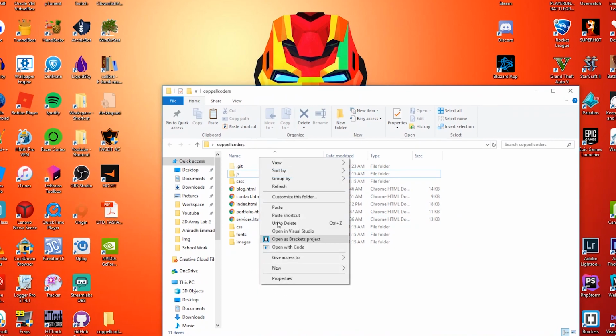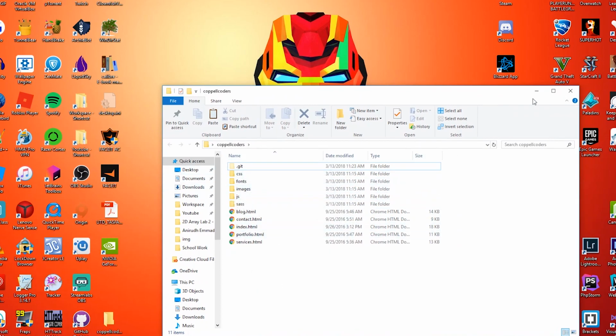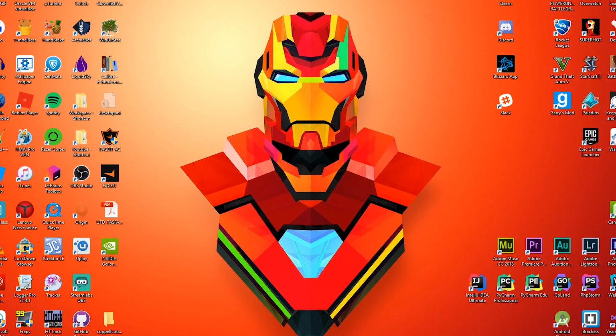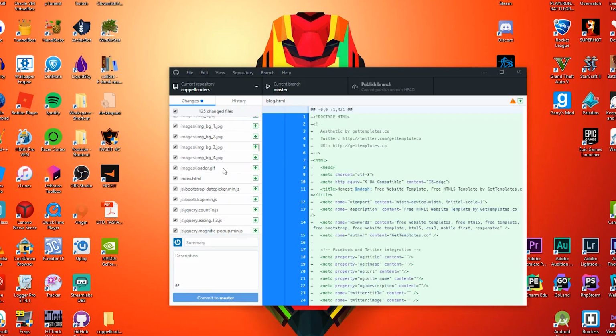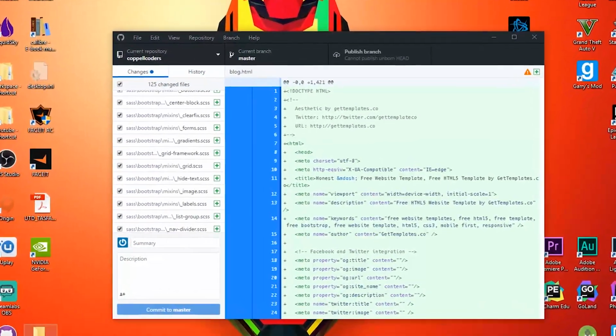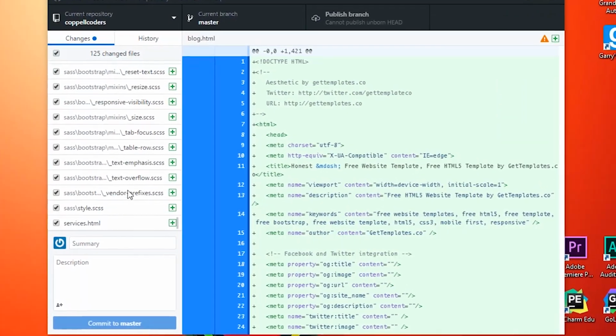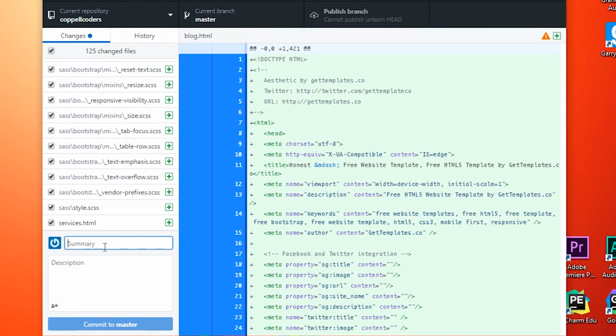Now once that's done, if you refresh, everything's gonna be good. Now go back to GitHub Desktop and it actually detects the changes in the folder. Now what you wanna do is click on summary over here, which is basically committing the changes you made. I'm just gonna write initialized free template. You can have a longer description, but I don't want it. Just click on commit to master.